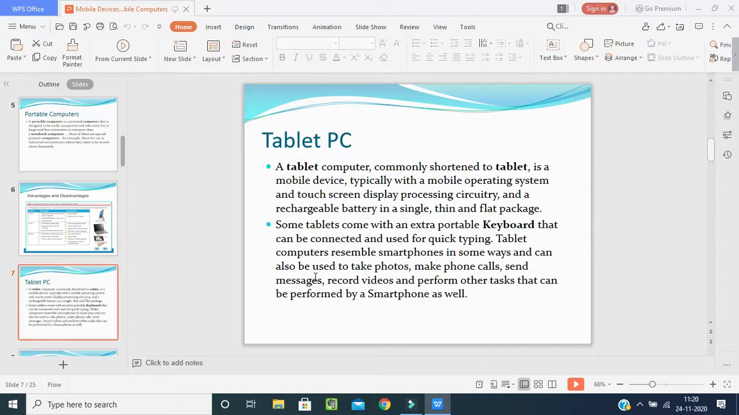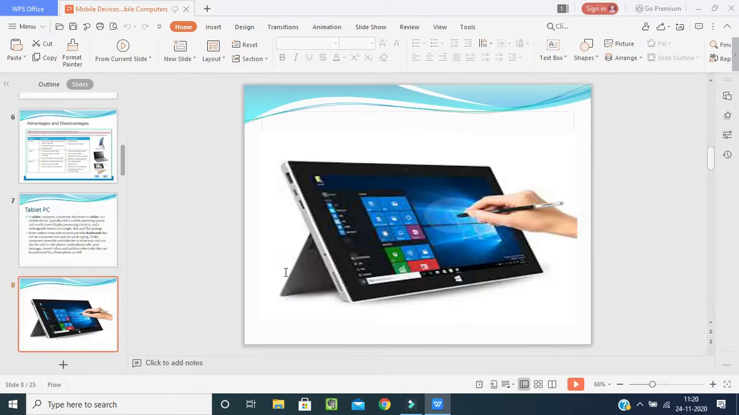A tablet computer, commonly shortened to tablet, is a mobile device typically with a mobile operating system, touchscreen display, processing circuitry, and a rechargeable battery in a single thin and flat package. You people are aware that tablet computers are also coming nowadays, typically with a mobile operating system and a touch screen. This is the picture of how the tablet PC works.